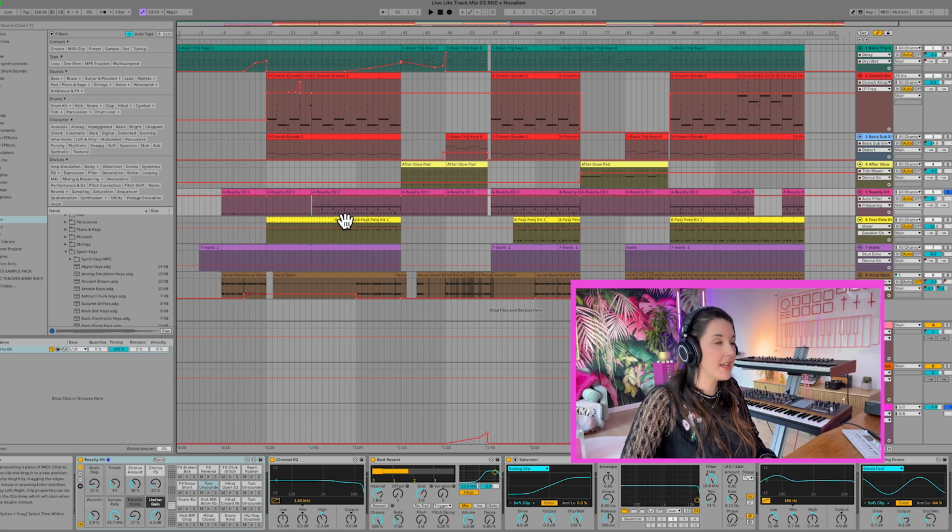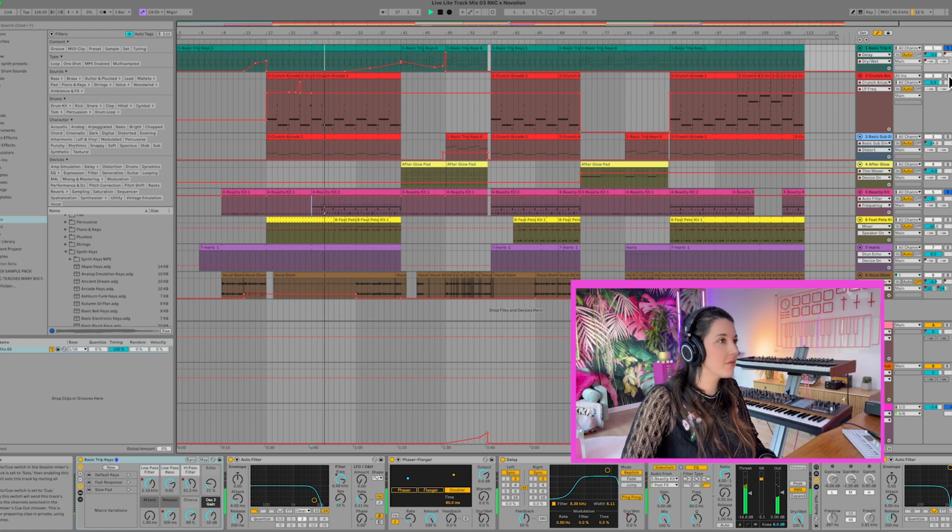So here's my little Beastly Kit with my chords and my bass.